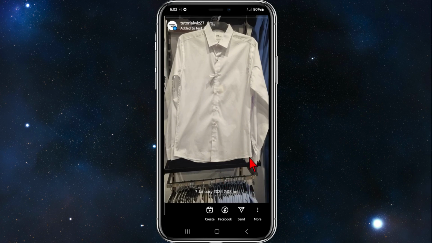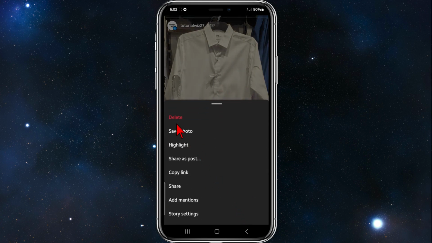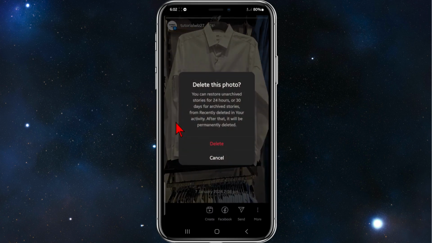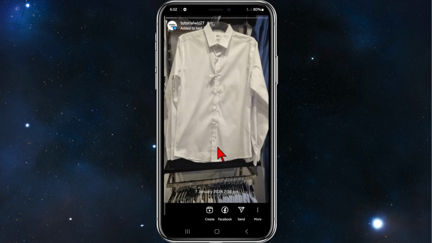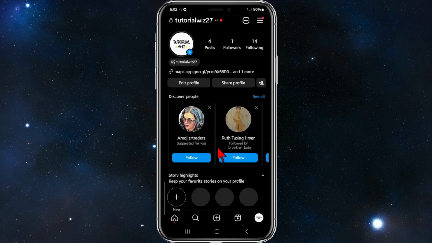And then what you need to do here is click on the three dotted lines for more. And then click on delete. And then click on delete again. Alright, once that's done, make note after deleting the story, you have to wait for 24 hours until it disappears from your story timeline as well.